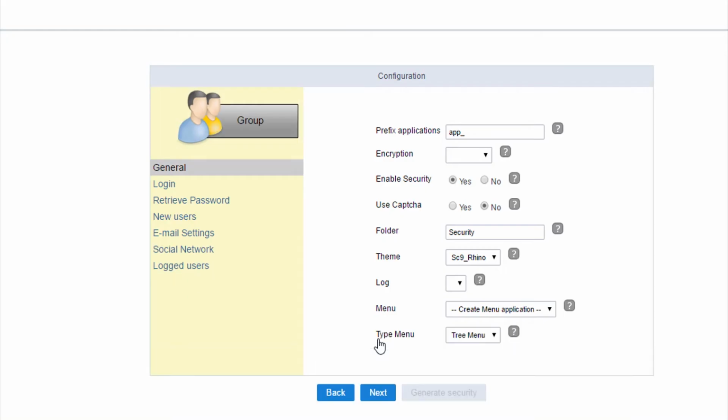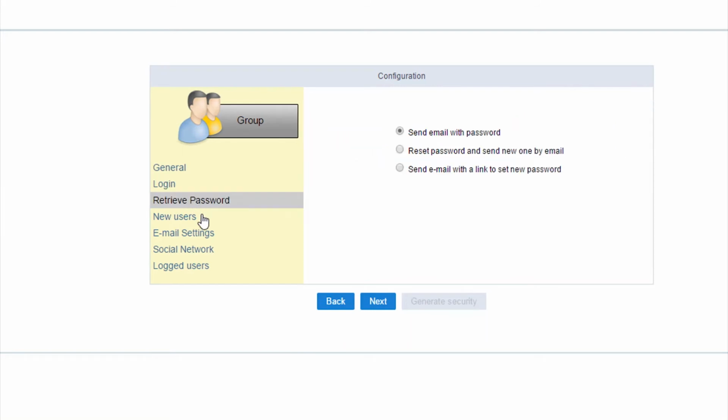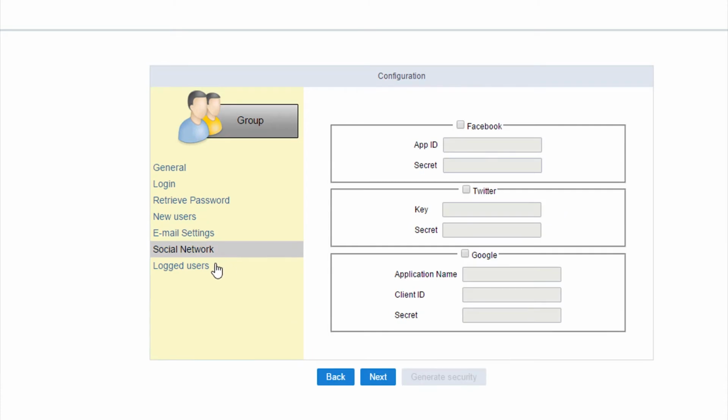And let's click next. Here we have the general options. Let's apply the menu again. Login, okay, retrieve passwords. We can keep all the options. And this is the option we have to set for the social network. We need to apply here the app ID and the secret for Facebook, Twitter also, key and secret. And Google, we need to apply the application name, client ID, and secret. So it's going to be different according to the social network.